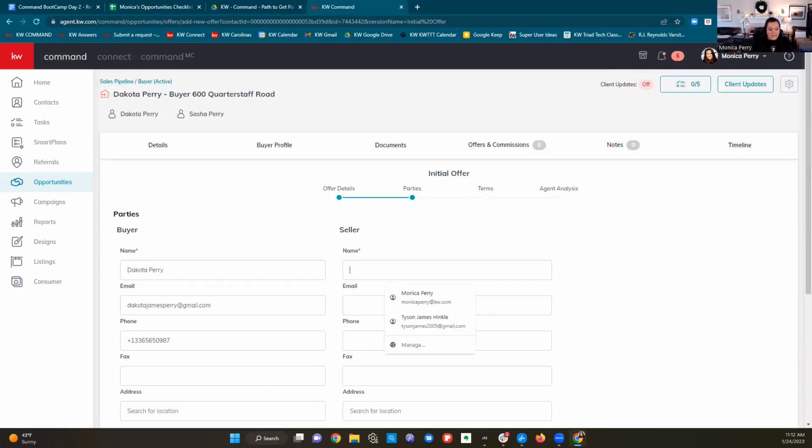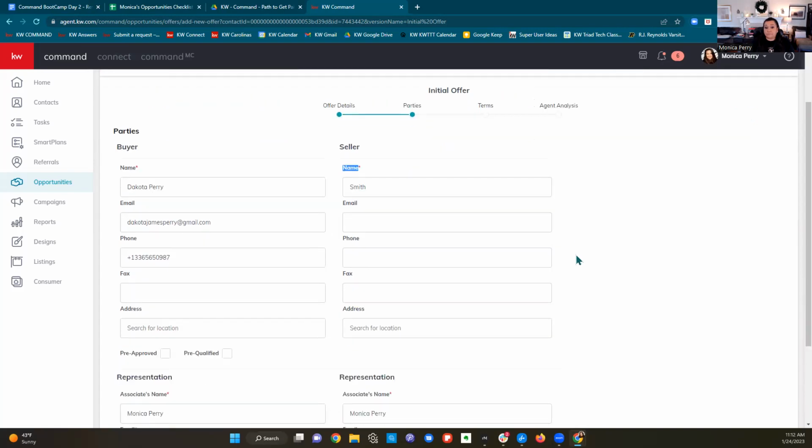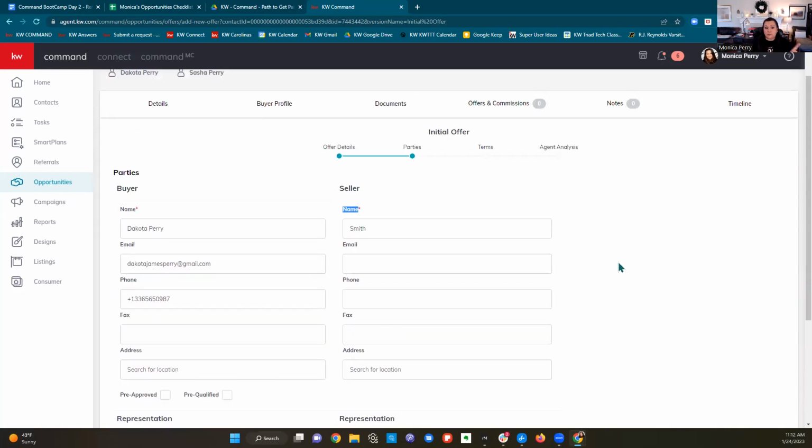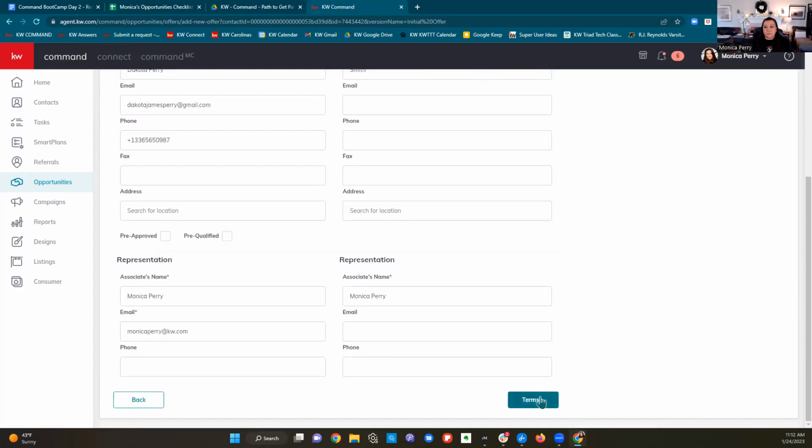All I need to do is add the seller, at least the name, because that's the only thing that's got the red asterisk there. Okay. If you want to put more information in here, fantastic. That's great. You don't have to. Only need the things with the red asterisks. Questions? Okay, cool. Moving forward to terms.